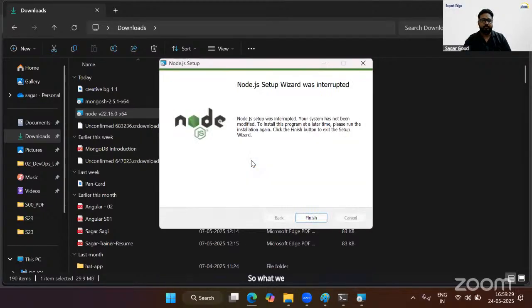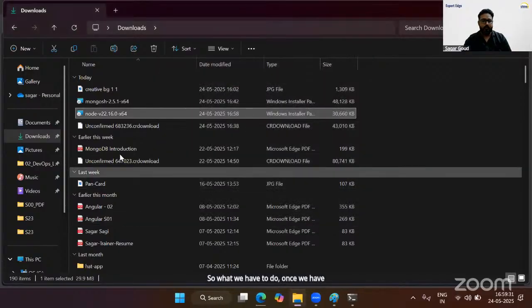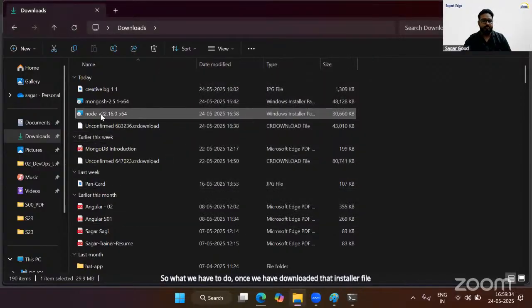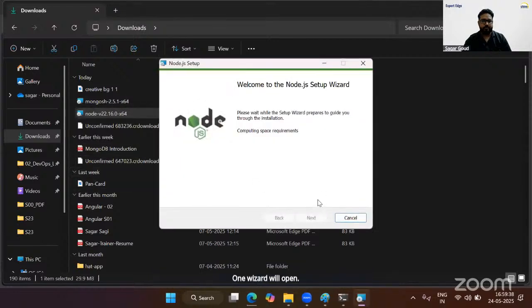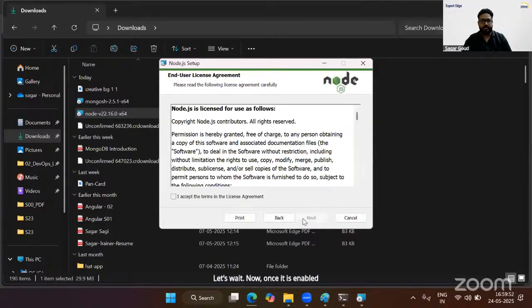So what we have to do, once we have downloaded that installer file, double click on it. One wizard will open. Wait for a few seconds. Next button will enable here. Let's wait. Now, once it is enabled, click on next.